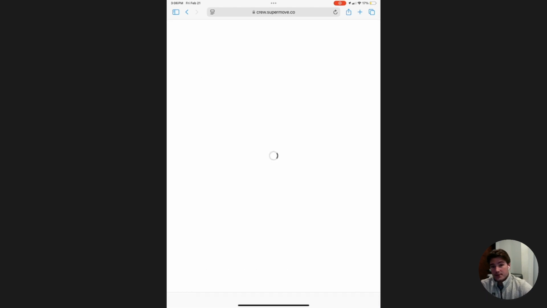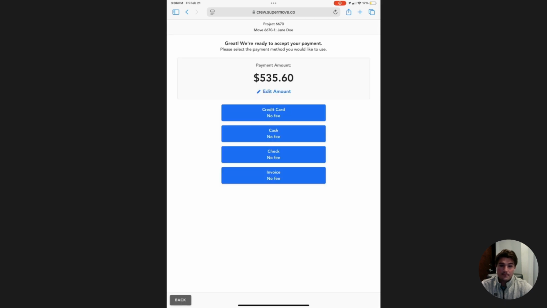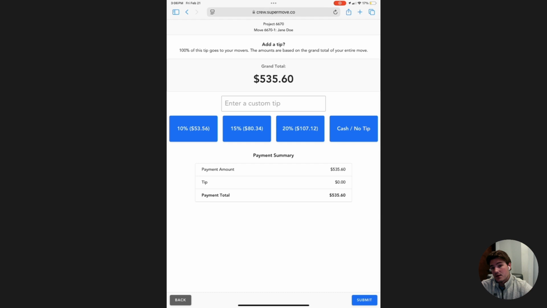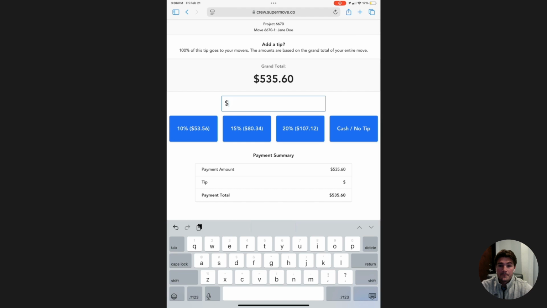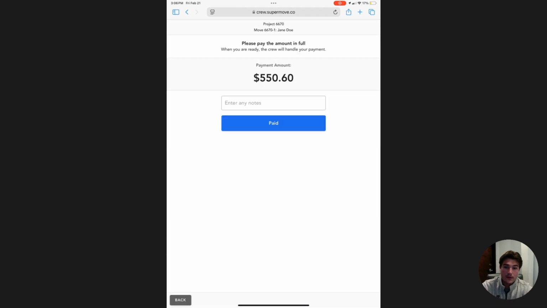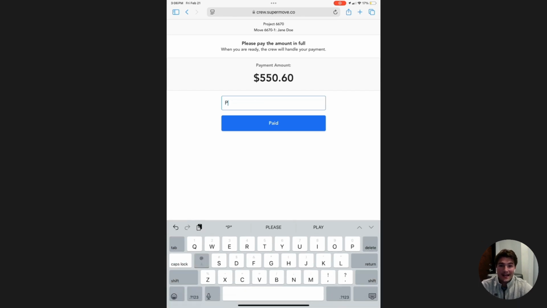The next thing you're going to do is get the shipping and freight order bill signed with the customer. Take payment. So the customer can either select a percentage or enter a custom amount. And that will update the grand total that you'll ultimately receive from the customer. In this case, they're paying cash, so you'll just make a job note that it's paid.